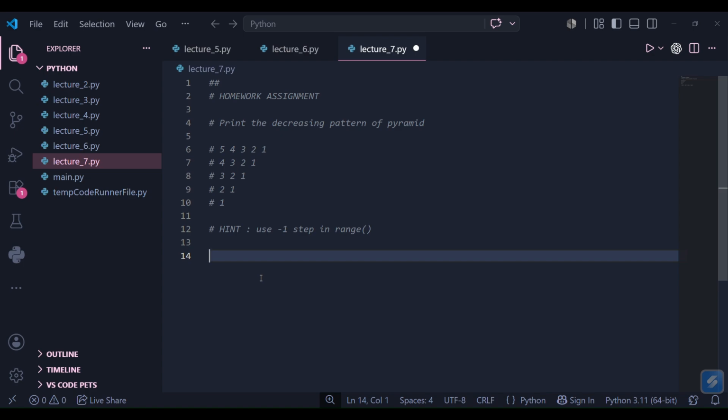First of all, I gave you this homework of printing the decreasing pattern of a pyramid. I hope you have completed this homework. I gave you a hint to use -1 as the step in the range function, right? If you haven't completed it, please pause and complete the homework first of all. So let me show you how it is done.